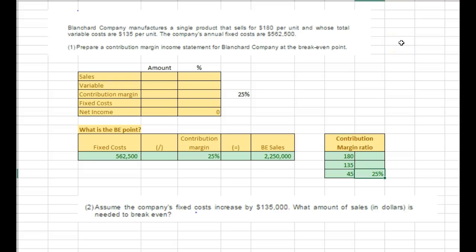Let's take another go at this one. I hate to leave a class with confusion. We have a company that makes a single product and sells it for $180. We also have a variable cost of $135, and that gives us a contribution margin of 45 and a ratio of 25. That ratio is calculated by dividing 45 by 180, which gives you 25%.